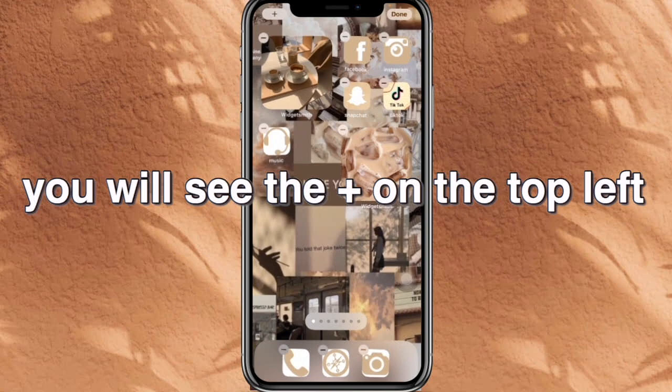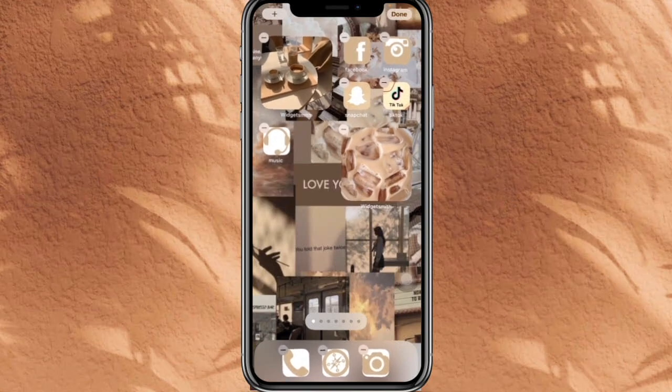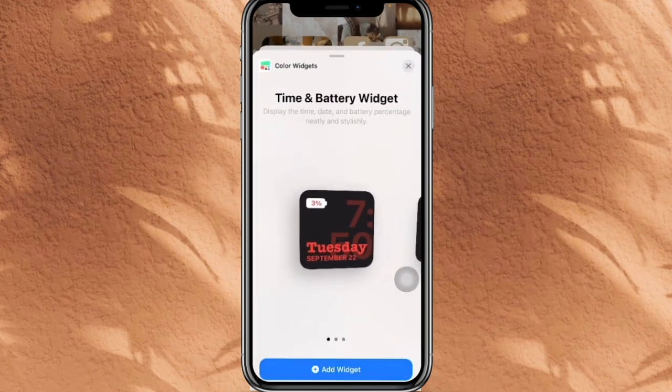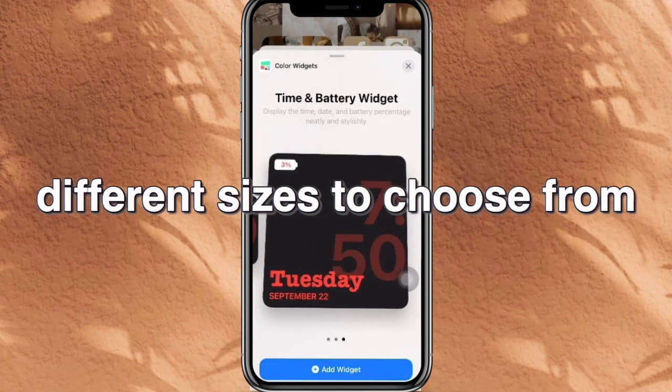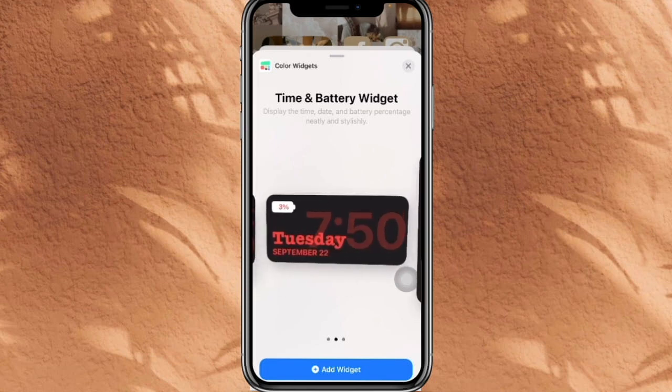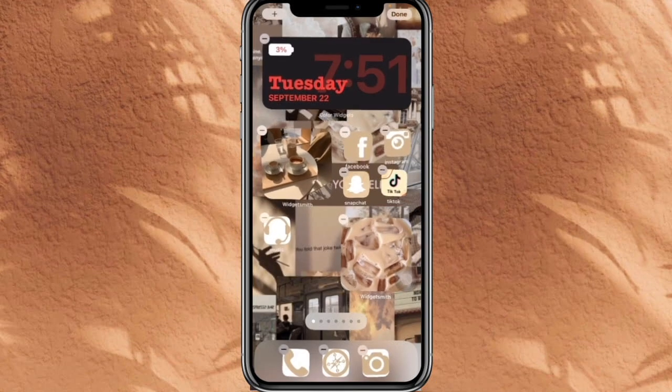and then from there you will see the plus on the top left, and then you will see your color widget right there, so click it. And then from there you can choose different sizes. I would choose this one right here and then click Add Widget. And now you have your widget.